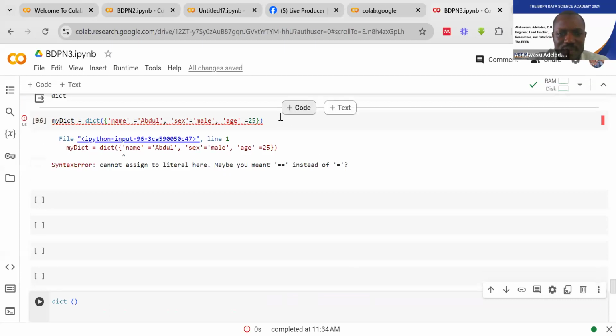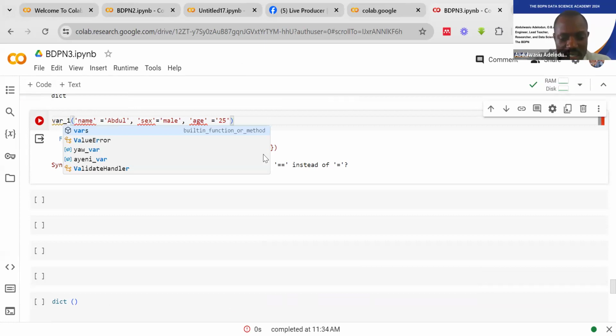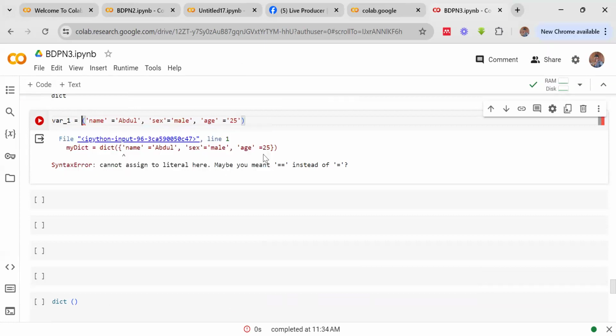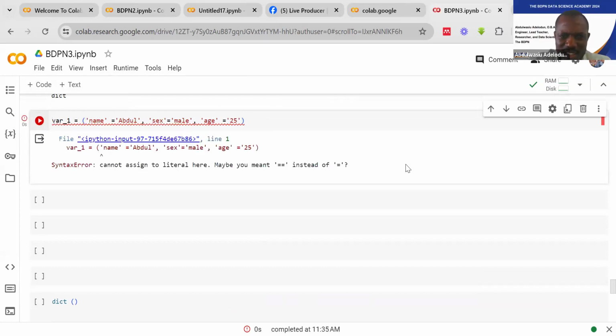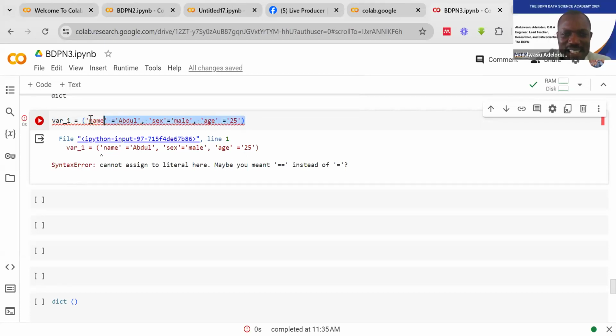I think we can check if this is even having a problem on its own. Let's just say var is equal to this and run and see maybe there is a problem there. In fact, I think there's a problem here. Var is equal to this. I think the problem is the equals to, because we are dealing with dictionary now, which is keys. Yes, that is another way of getting a dictionary.